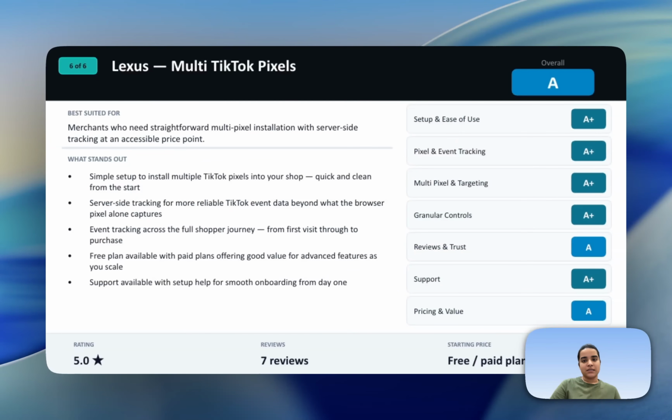The last app on the list, Lexus. Lexus does what it says. Install multiple TikTok pixels cleanly, adds server-side tracking, and covers events across the shopper journey. The core feature set is solid. If you need a reliable multi-pixel app with server-side tracking and you do not need the specialized features or the other options like TikTok Shop integration, AI ad management, or deep granular controls, Lexus delivers a clean, capable solution.